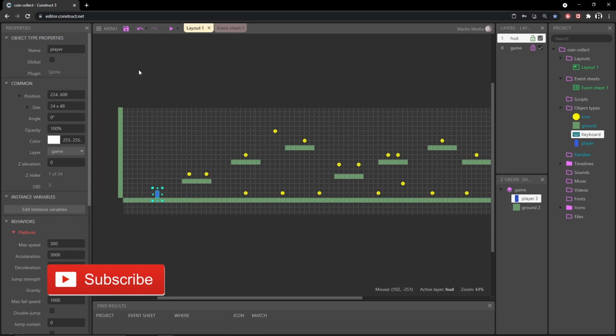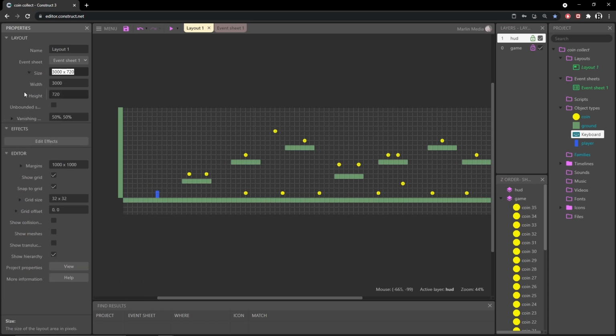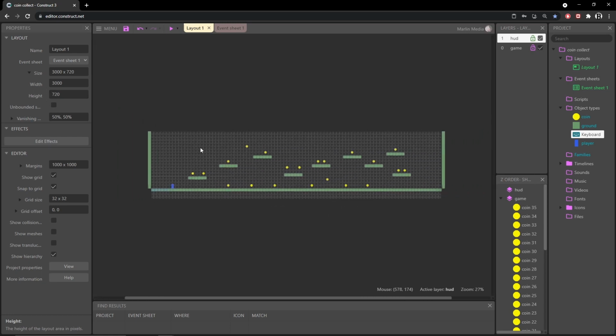If you click anywhere in a blank space on the layout, it'll bring up the layout properties. I have changed the size of the layout to 3000 by 720. 3000 for the width, 720 for the height. That will give us this long rectangle.